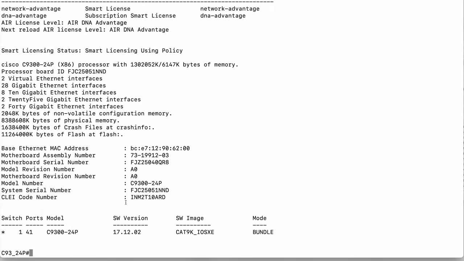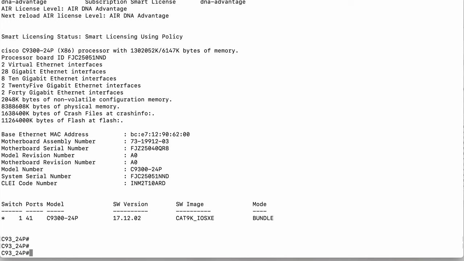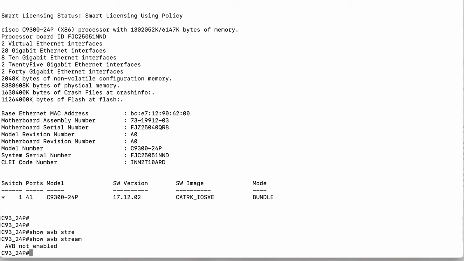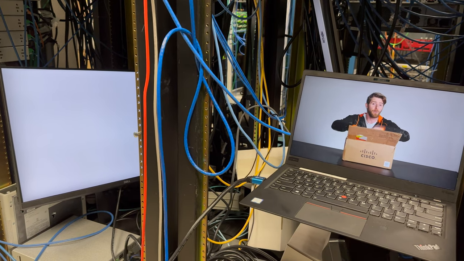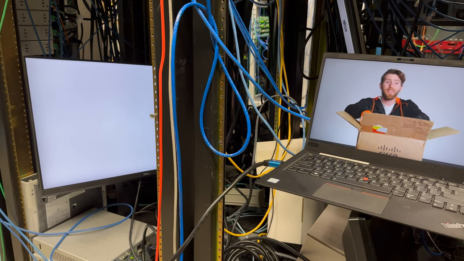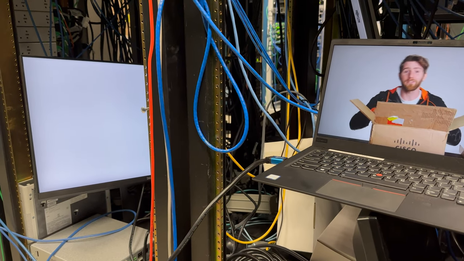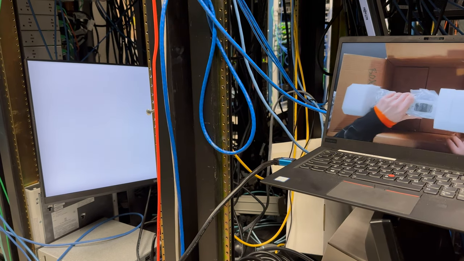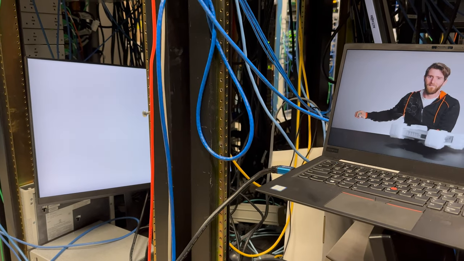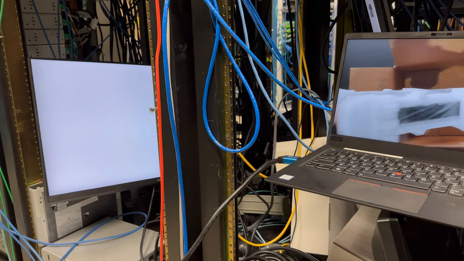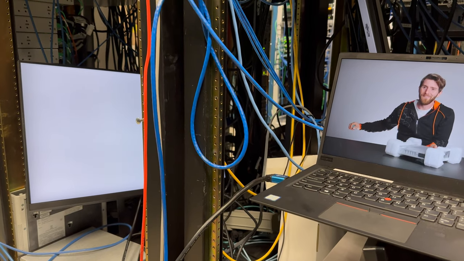Moving to our switch here, I have a Catalyst 9300 24P, which is running IOS version 17.12.02. Just to give a little glimpse, if I do the show avb stream command here, just to showcase if AVB is already enabled, I can see that AVB is not enabled. Let's actually go look at the lab setup as a whole right now. Here I have my lab setup and I have my laptop, which is playing a video. As you can see on my screen on the left, the video is not playing. So we have the source, but the receiver is not receiving anything because nothing is configured for AVB on the setup yet. But now let's go ahead and configure that.